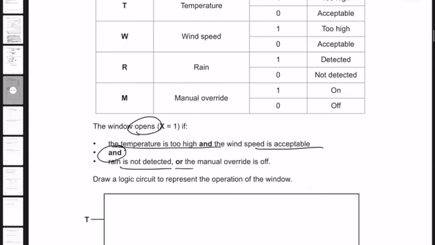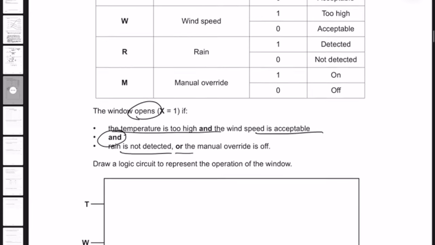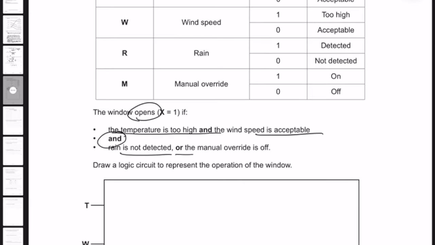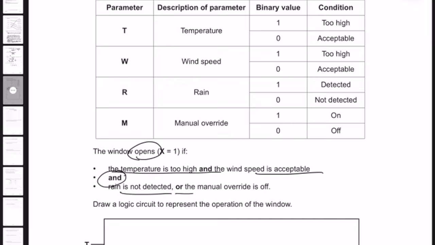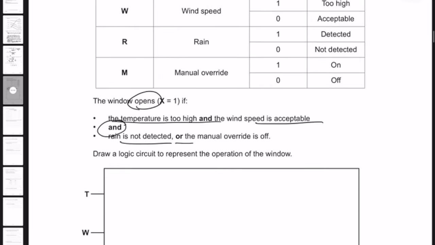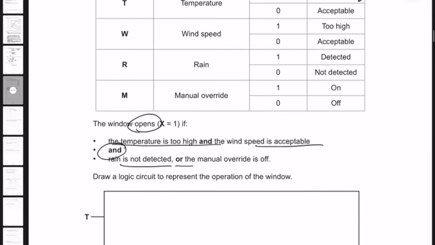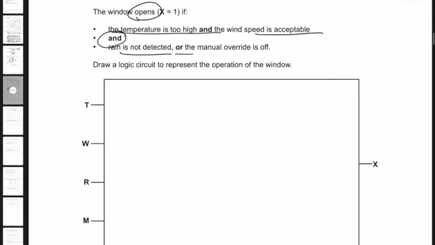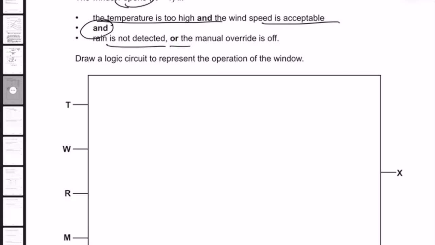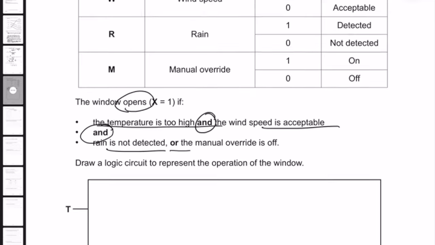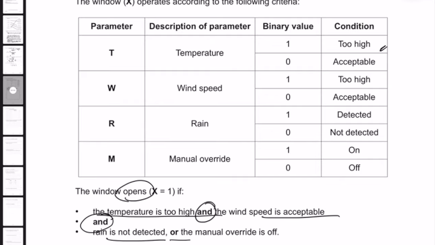Cool. So firstly, let's see. We have to get the temperature too high, right? So it has to be, okay, a positive for temperature. And the wind speed has to be acceptable. So wind speed acceptable is a negative. So I just go by 1 as a positive and 0 as a negative. That's how I like to say it.